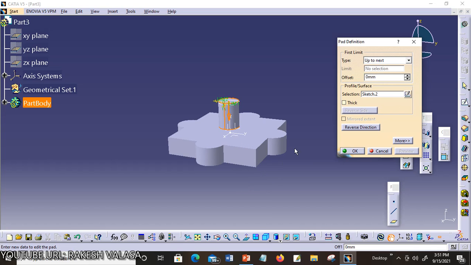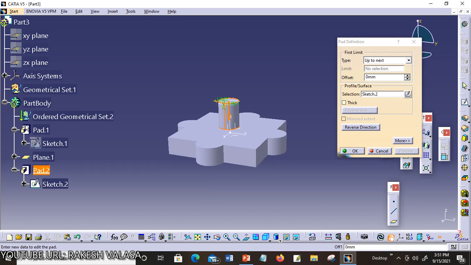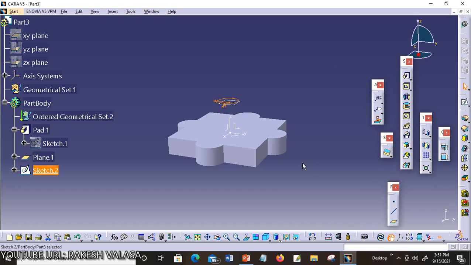You can see the created pad definitions in the part body, that is pad 1 and pad 2. This is the procedure for creating pad up to next. Now click on cancel. Next I'm going to explain creating up to last pads. For explaining the third type, I want to create one more plane.